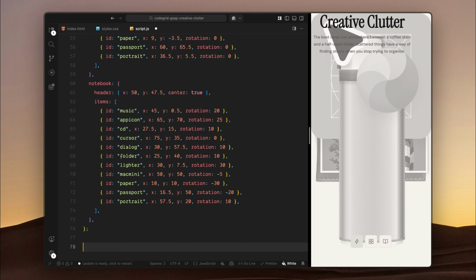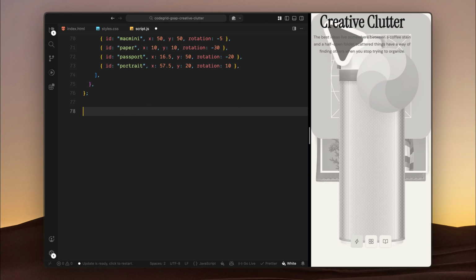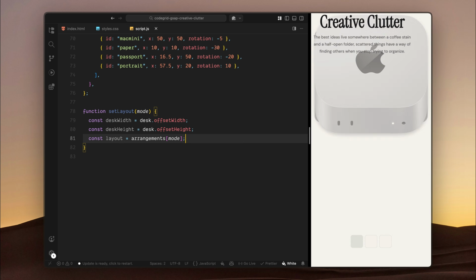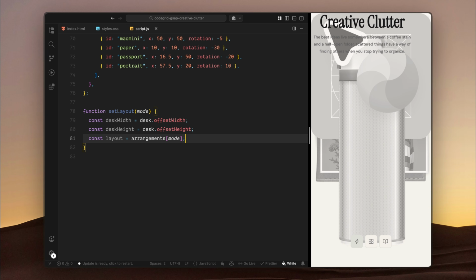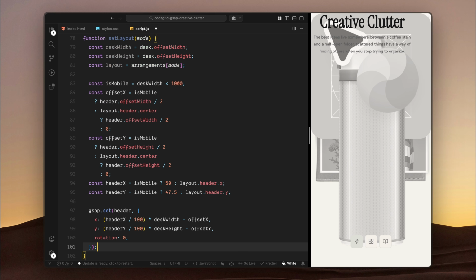Now let's write the function that actually applies these layouts. I'll call it setLayout and it takes in the mode name as an argument. First thing inside, I'll grab the current width and height of the desk container and pull out the layout data for the requested mode. Then I need to handle the header positioning.